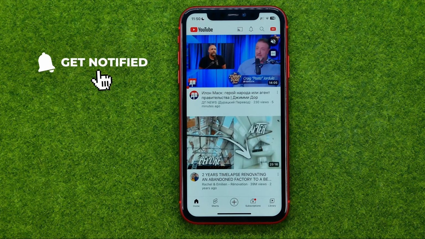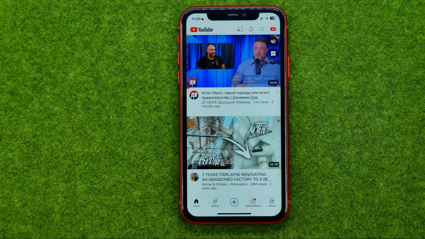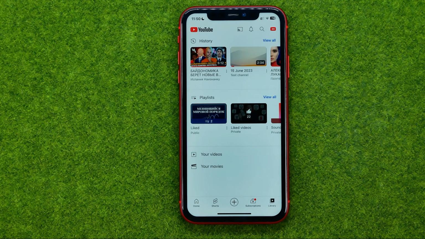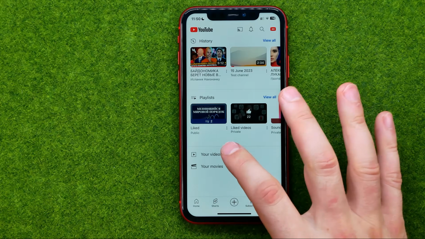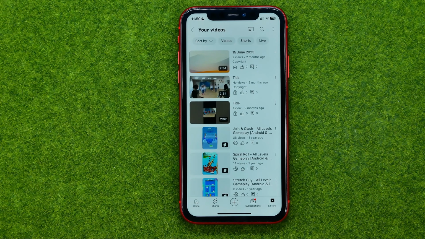Once you've done that, first off you need to make sure that you are logged into your account, and then go to library, go to your videos. That will show you the list of your uploaded videos. However, you can also mention someone while uploading a video in the same way. I'm just gonna show you how to do that because it is very simple.